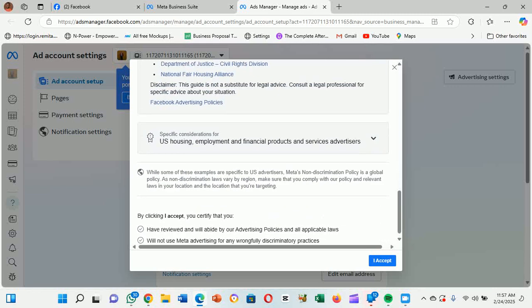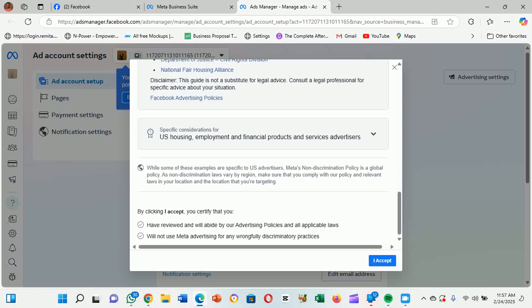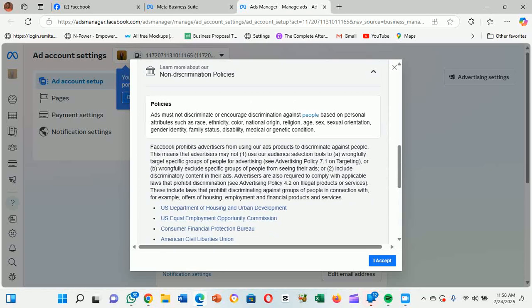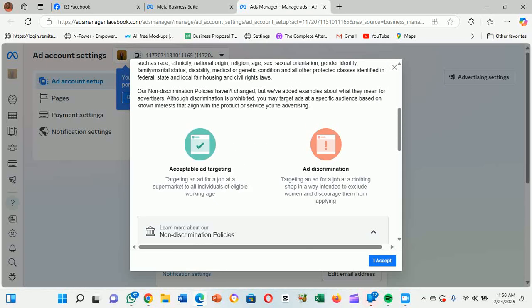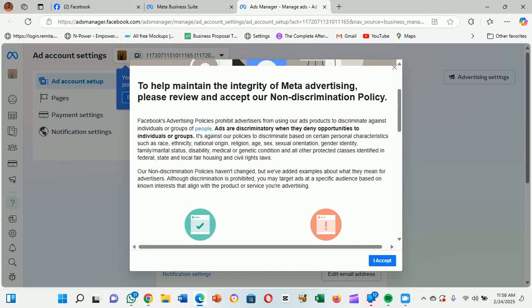Another thing I also feel is important is that you must understand that when you accept this policy, you have reviewed and you have decided to abide by the advertising policy and all applicable laws, and you have also promised that you will not use Meta advertising for any wrongful discriminatory practice, right? So the major thing I'm trying to point out here is how you are setting up your targeting to make sure that your targeting is not discriminatory, right? You're not targeting based on religion, discriminating people based on religion.